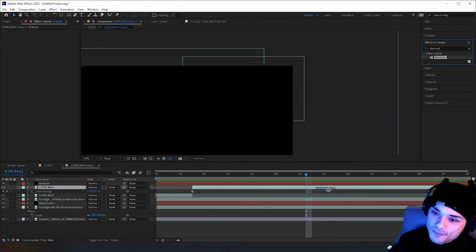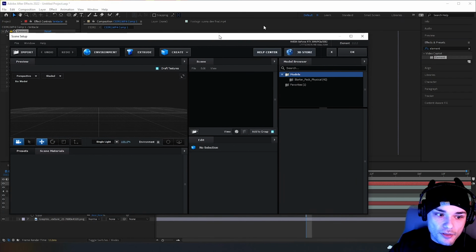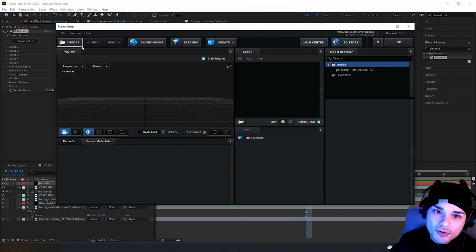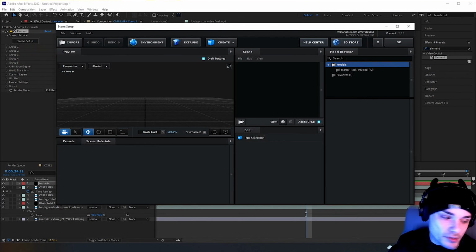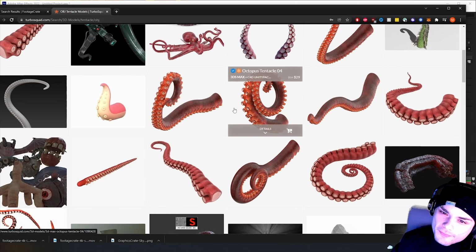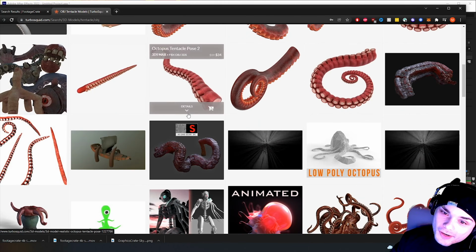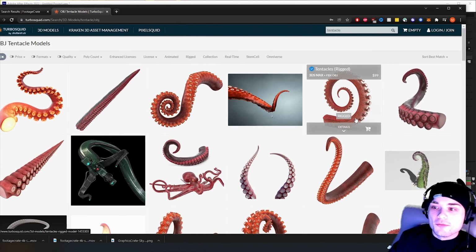All right, Tentacle. So I'm gonna drag Element onto my tentacle solid layer. I'm gonna click the scene setup. This window will pop up. I'm gonna click import, and then I'm gonna find a tentacle OBJ. So you can use any one of these tentacle OBJs. I'm not sure where I got mine, but I do have it. It took me a long time to find one. Yeah, you can use one of these.